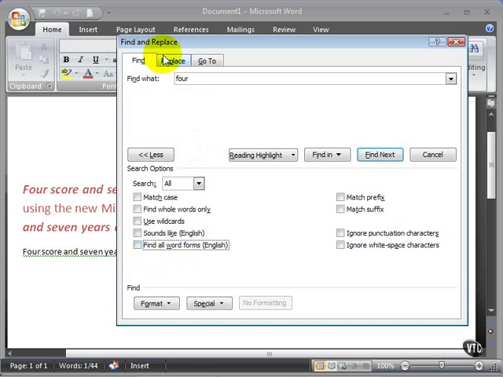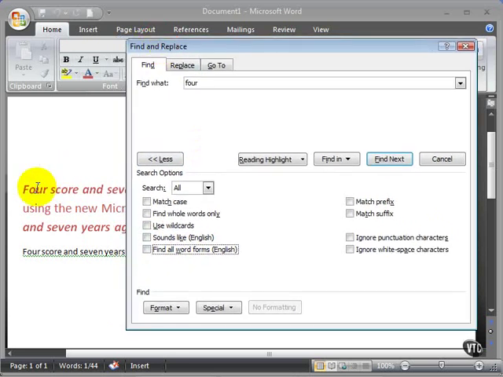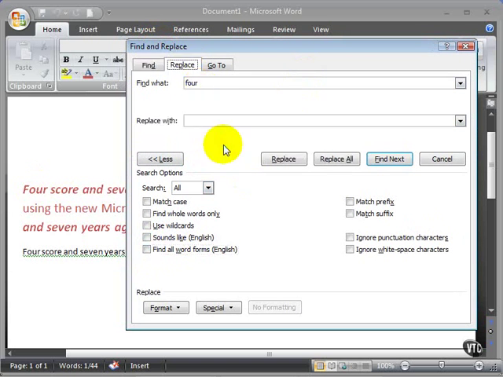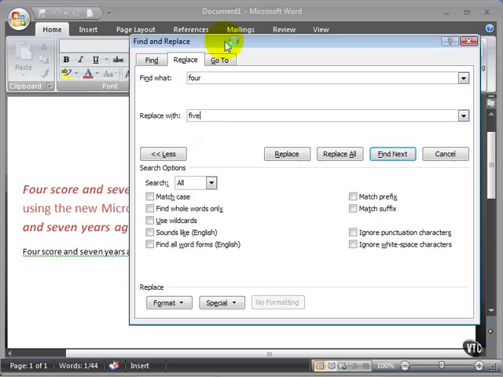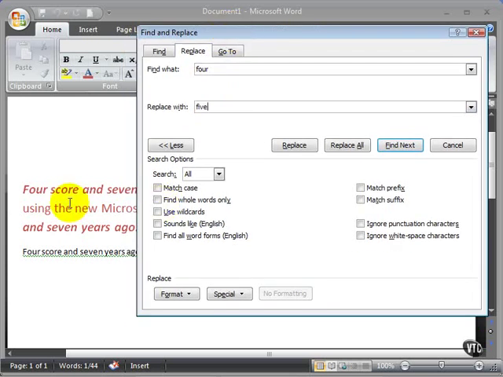Now, not only do you usually want to find elements of text in your documents, you also sometimes want to replace items that appear. So if you want to replace the word for with, for example, 5, let's say you got a little bit confused and you thought, well, the Gettysburg Address starts 57 years ago. Well, you could do that with replace.